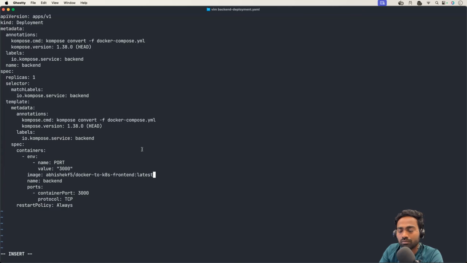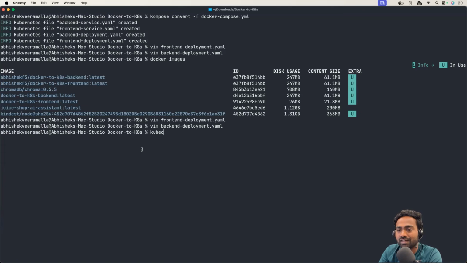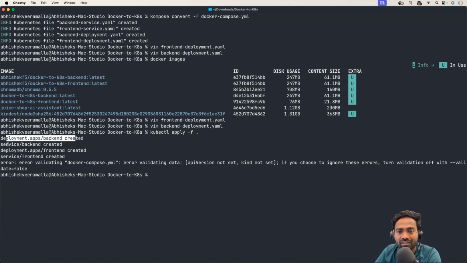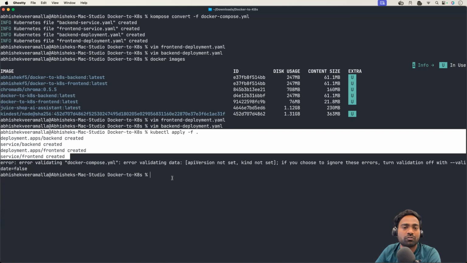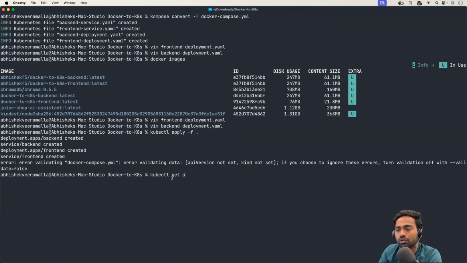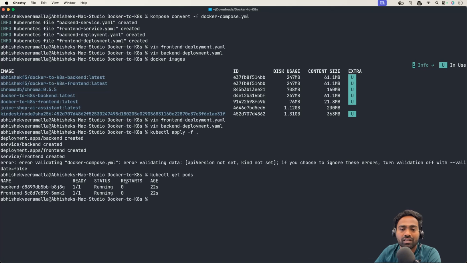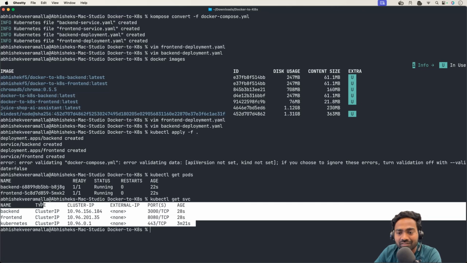That's all. Now I'll run kubectl apply -f . , or individually I can provide resource names as well, but I'm not going to do it. You can see created backend service, created front-end service. You can ignore this error. This is because I used the dot, so it also executed the kubectl apply command on the Docker Compose file. But all the four resources are created. Now if I do kubectl get pods, there you go, our pods are running. kubectl get svc, you can see our service is also running.